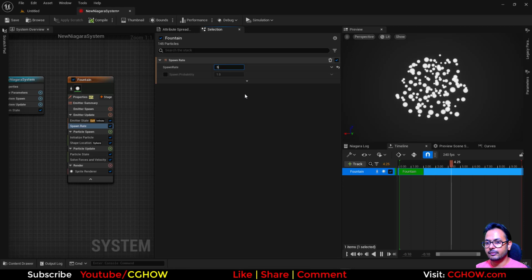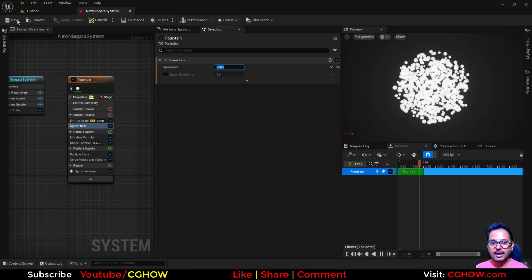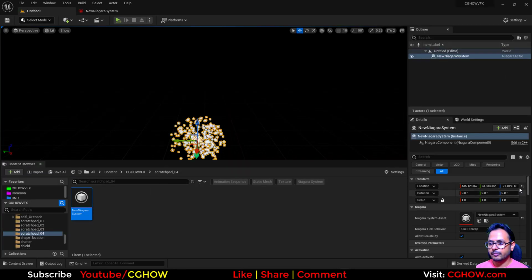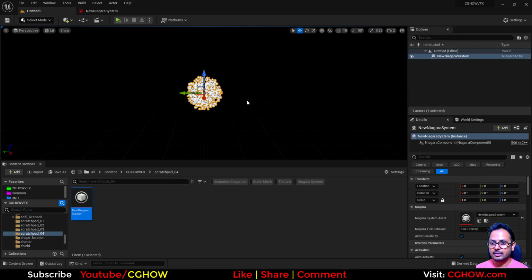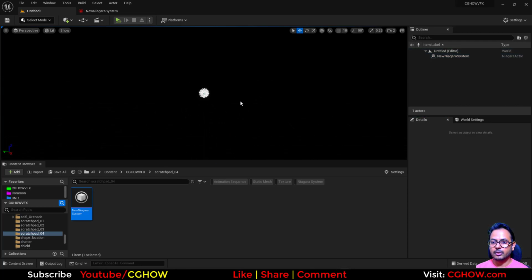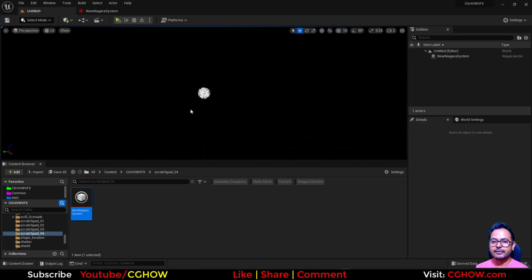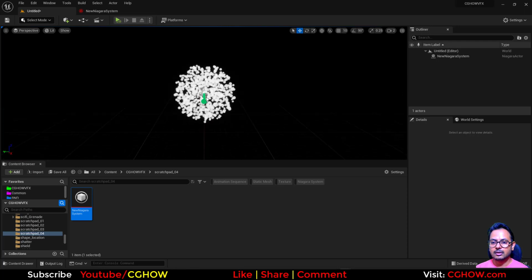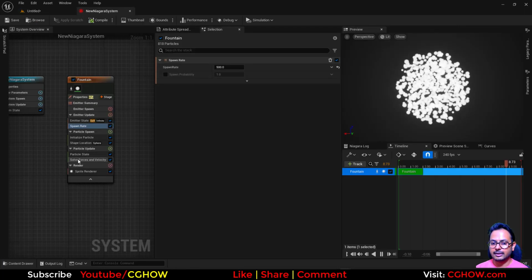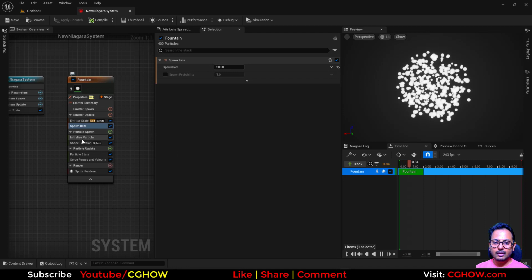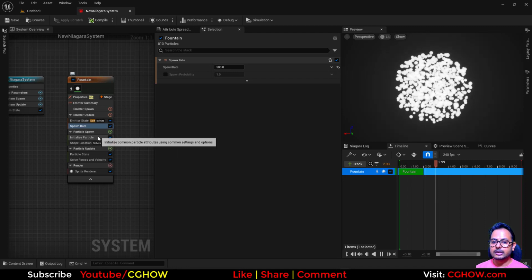So let's say you have 500 particles, and if I drag it in the viewport, 500 are there. If I go back, still 500. If I come here, it is 500. I want that when there is a distance, the particle count should be less or completely gone depending on the distance. So I want them to be killed on the spawn.